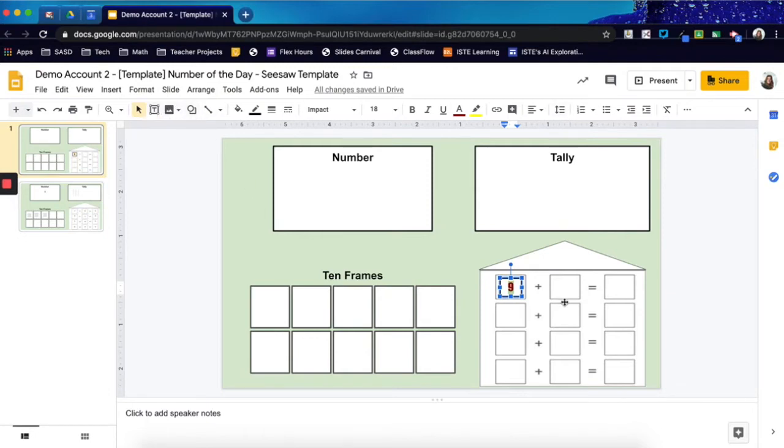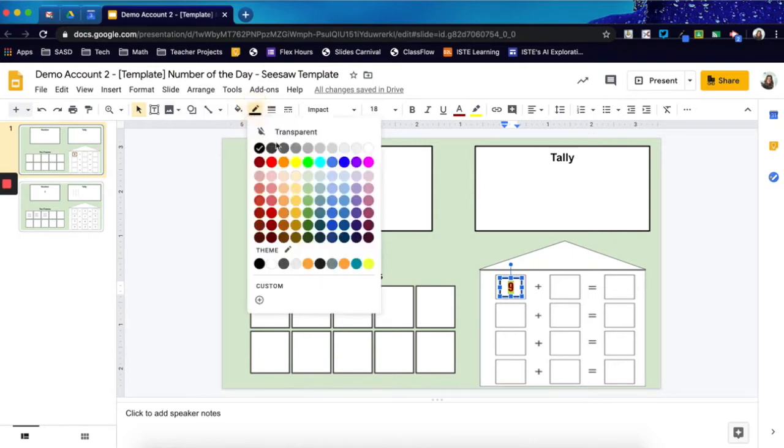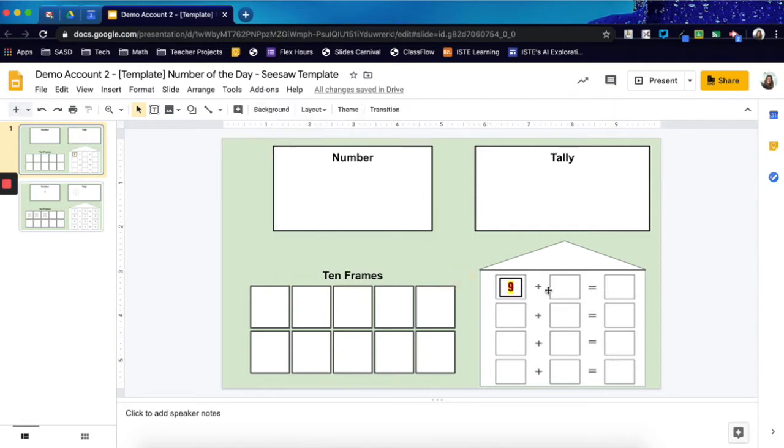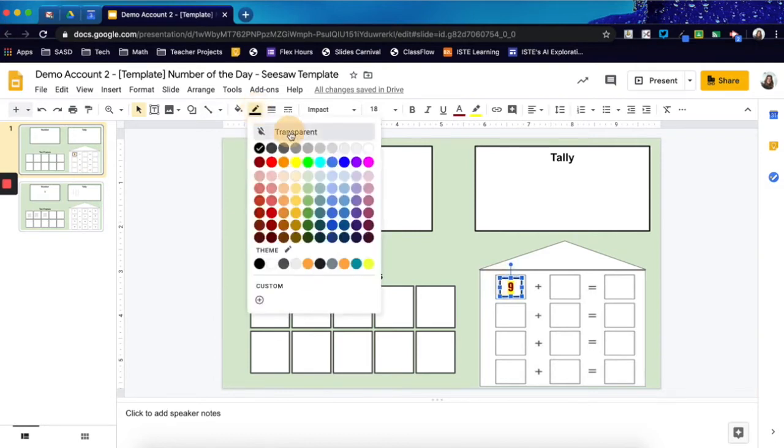If you want to change the border of your text box so that you have a line around the text box, you can click on the border color pen icon up here on the top. And then you can also change the width or the thickness of the line around that text box. If you don't want a line around your text box, when you click in the text box, just select transparent as your border color.